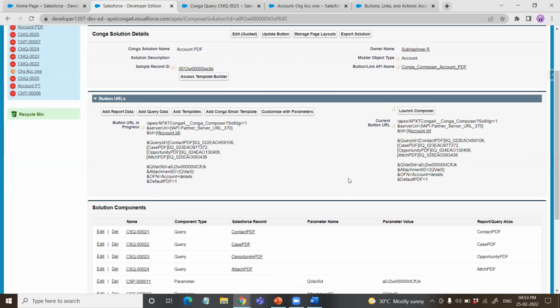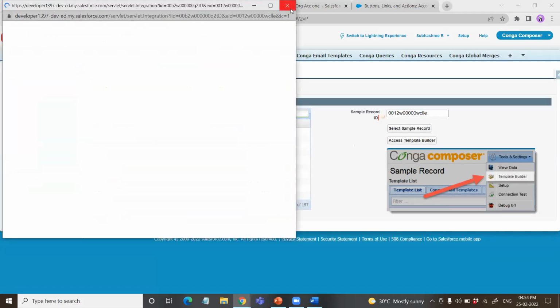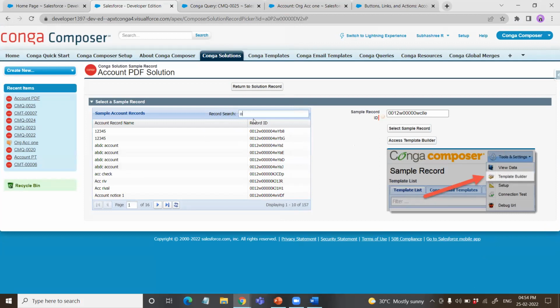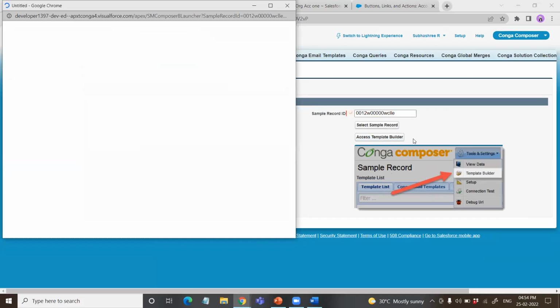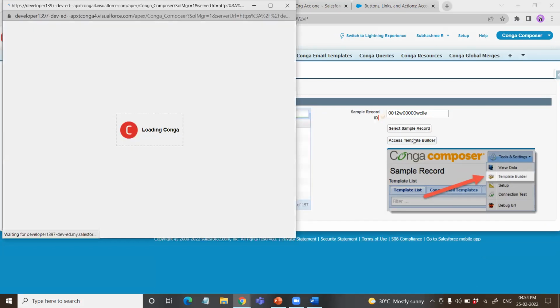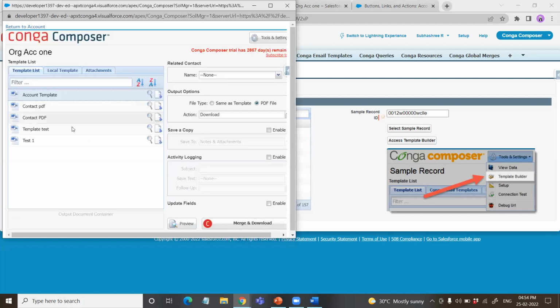And now we are going to attach the attachment along with our template. For that, we need to access the template builder again to add the template parameters. Before that, you need to select the record here, so then only you can access the fields. Click on template builder.